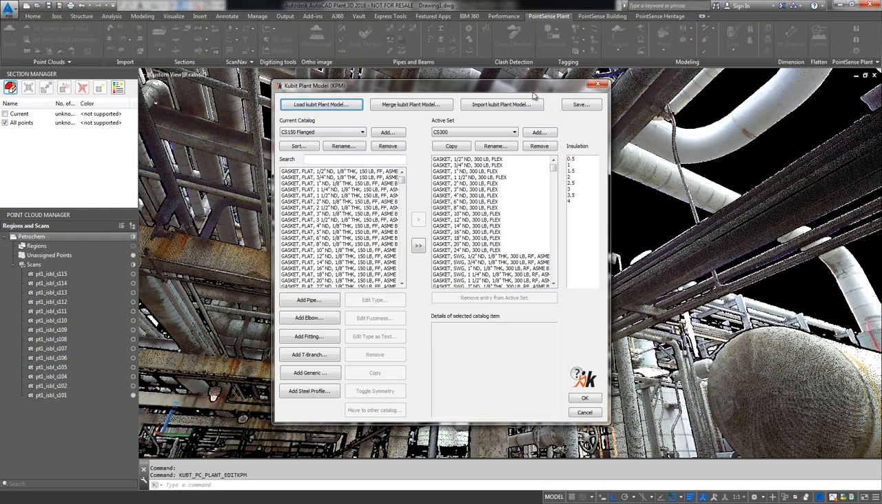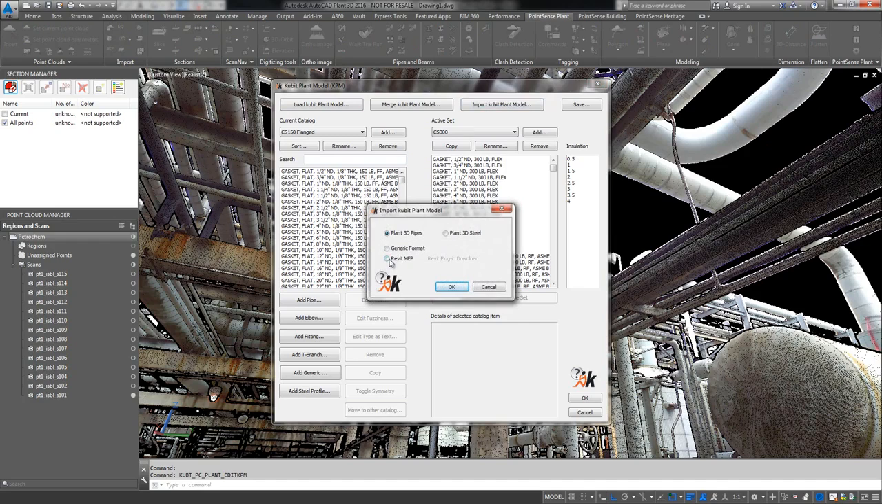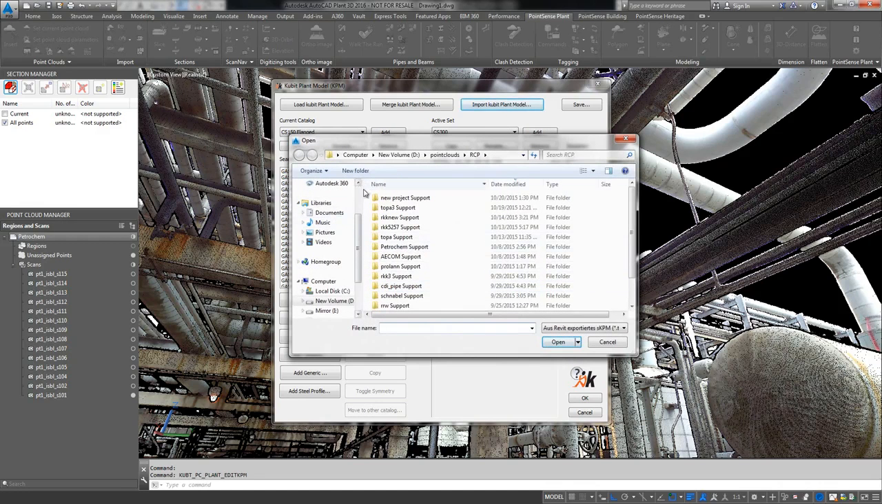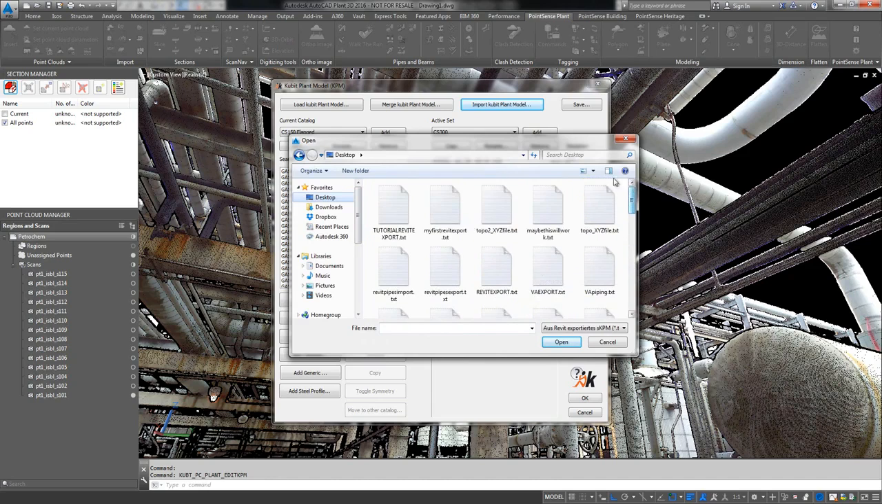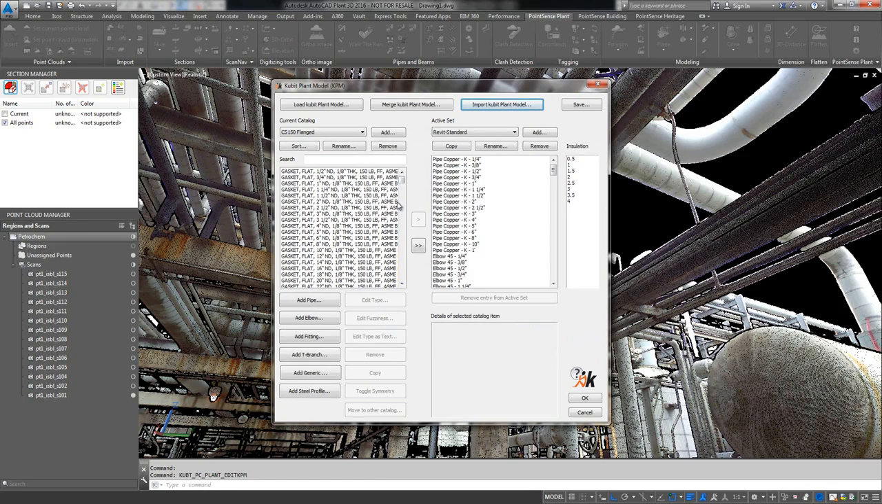Now in edit KPM, yours may be blank. Mine was populated just from work I was doing earlier. But you want to go here to say import cubic plant model. Choose the Revit MEP option. You can see here there's also another link for the download. Say OK, and then we're going to find the file that I created in the earlier step. So when I do that, you can see it has Revit standard or whatever else it was called.